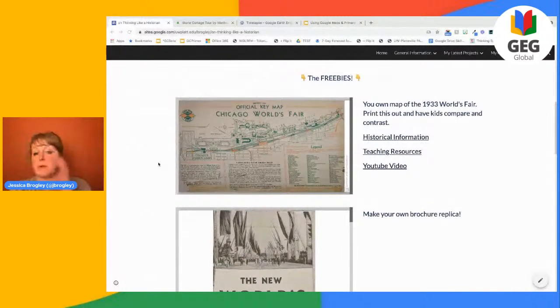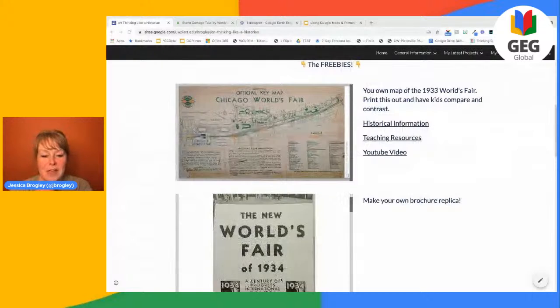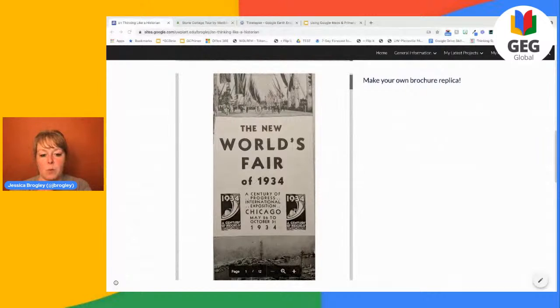A freebie map to the Chicago World's Fair, including some historical information, teaching resources, and videos. If you're curious, what was this? Because it wasn't just about Chicago, it was a global project. Okay. And so you can see the map, get a copy of the map yourself. And then the brochure that I liked so much is from the World's Fair. So what I did is I scanned using CamScanner the brochure in such a way that when you print it out, you can make your own brochure, okay? Piece by piece like that. And so you'd have that.